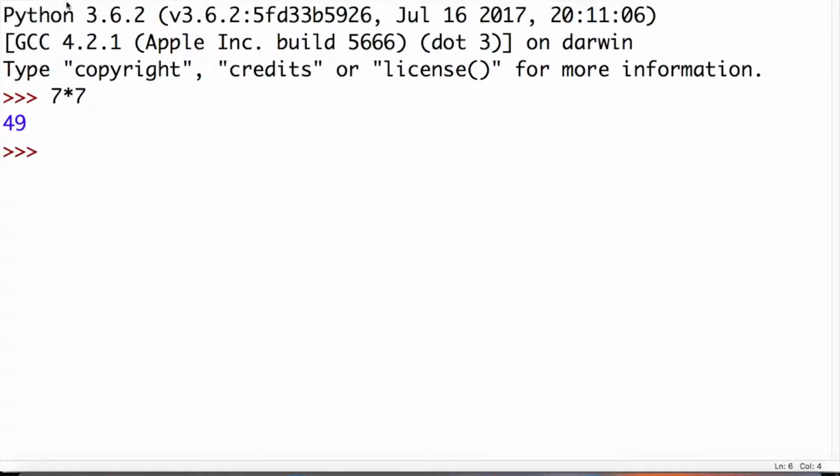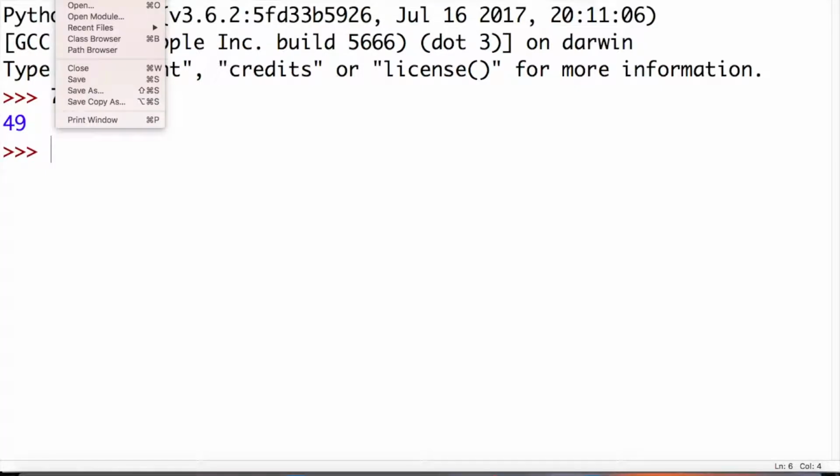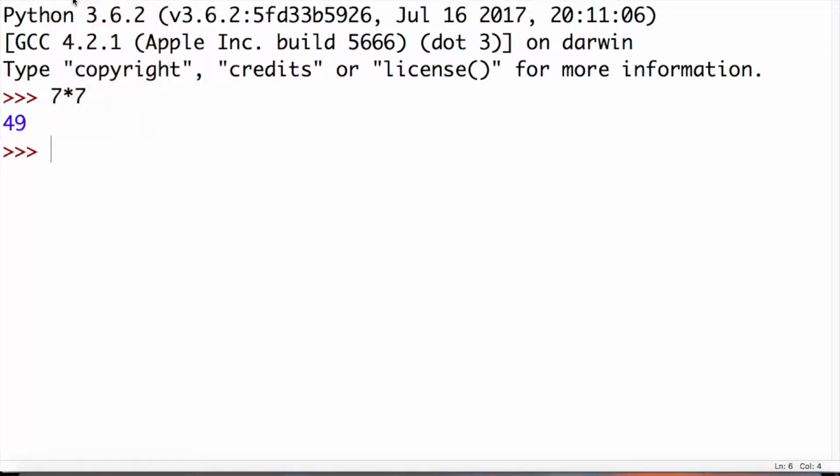The way we do this is we're going to create a file. So go to File, New File right here. Now this gives us a blank document. In this blank document, we're going to start off by learning something called a comment. Okay, so I'm going to say this is a comment.